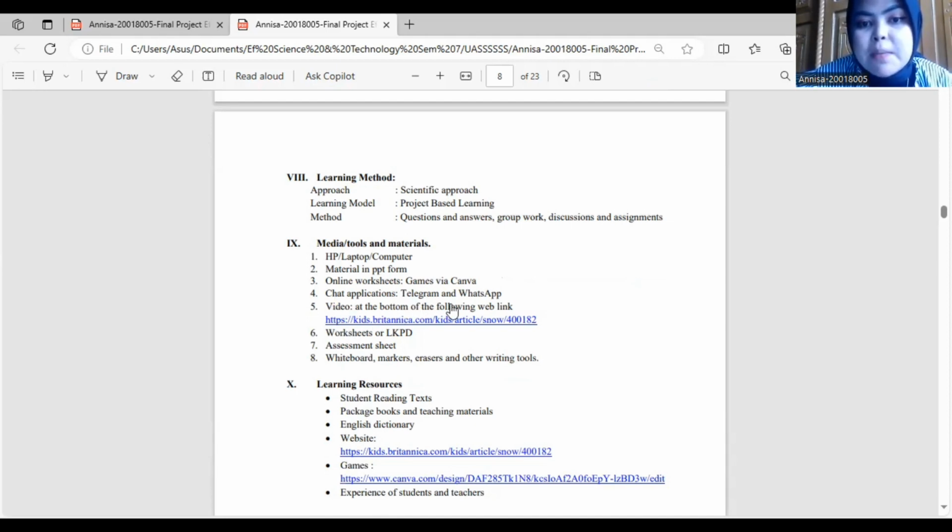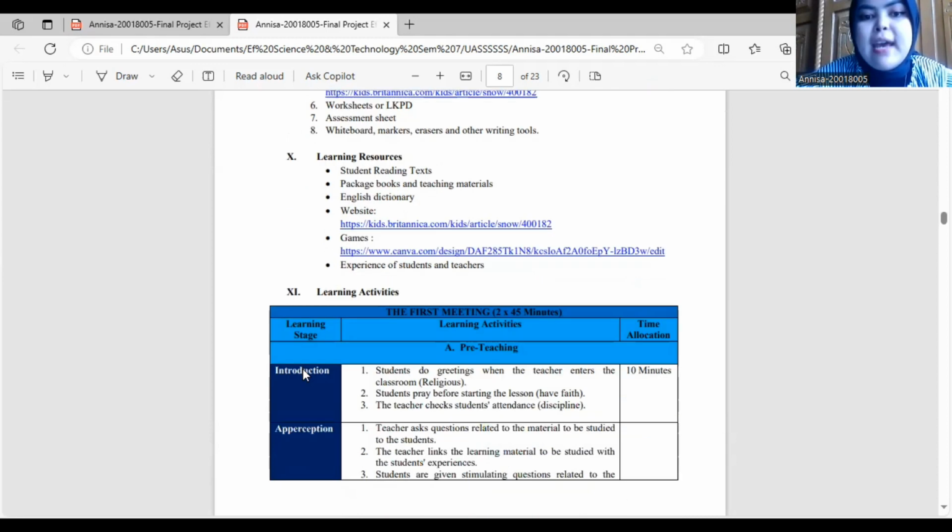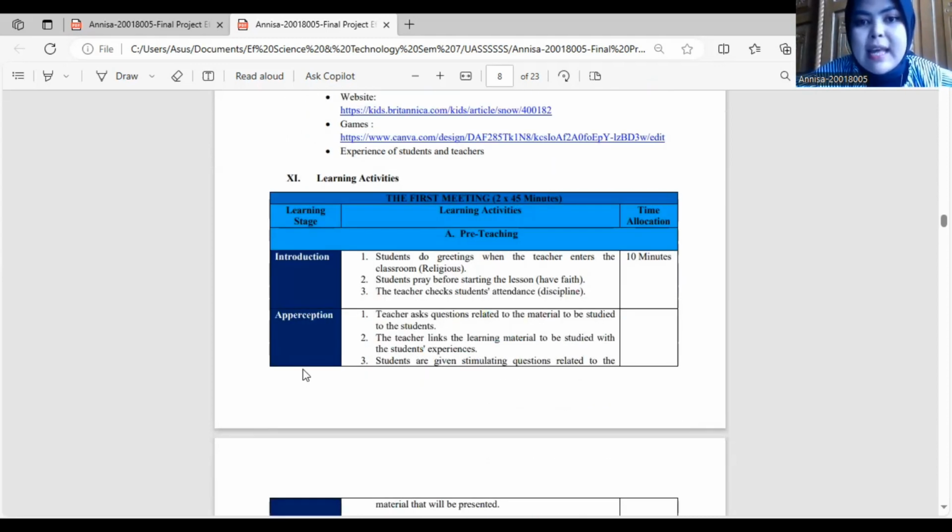And this is the media, tools, and the materials. There is a video at the bottom of the following web. There is the real web that I have mentioned to you before, and etc. There is the learning resource. There is the real website, and this is the link for the games. So the student will not feel bored anymore, and etc. And we come to the learning activities. The first meeting, there's the learning stage.